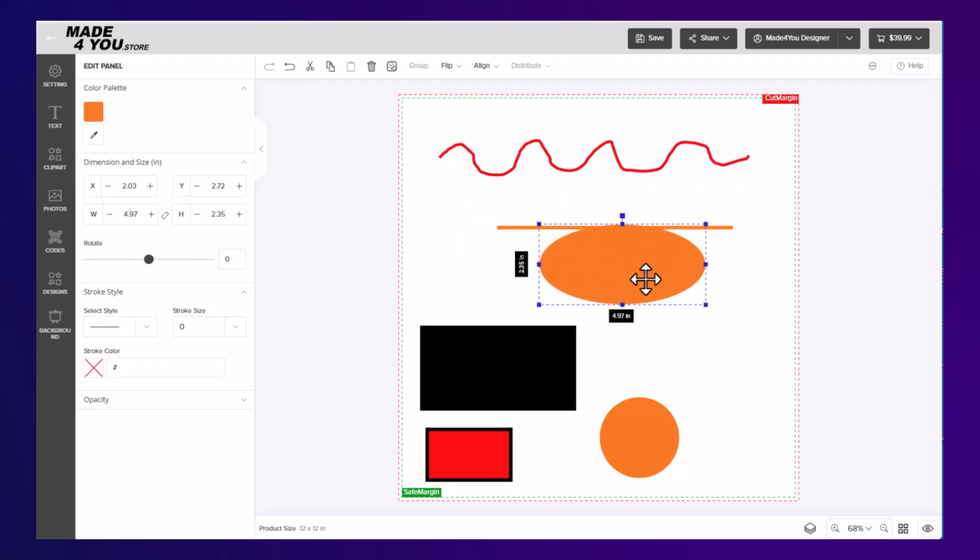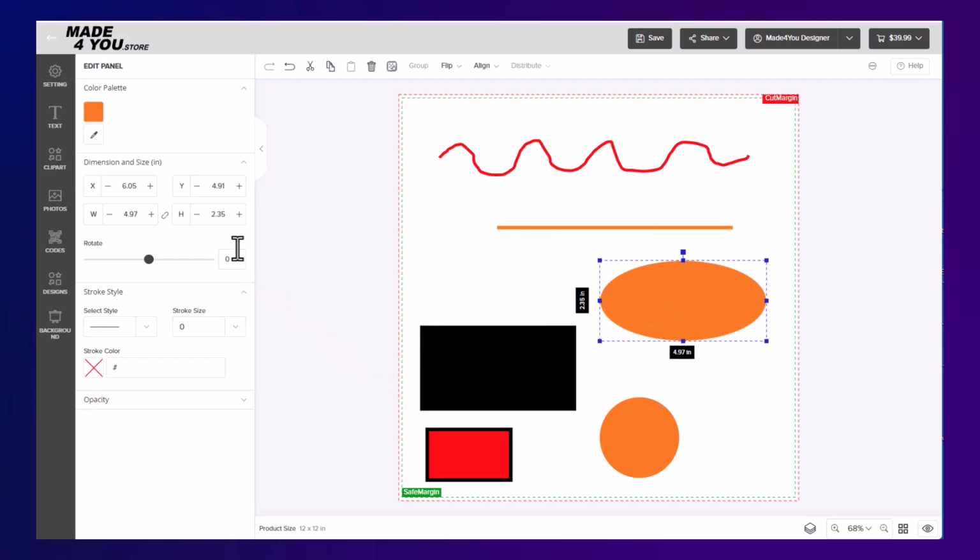That is a quick overview of how to use objects in the Made4You Design Studio located in the ClipArt panel.